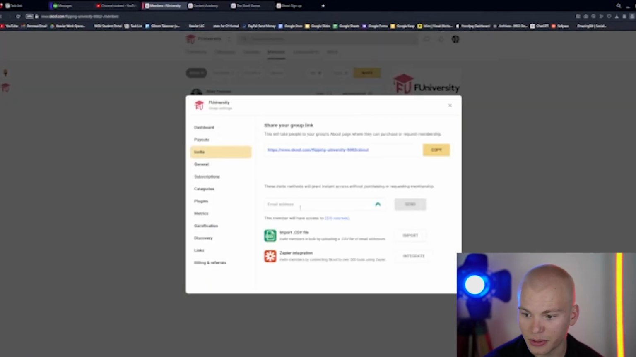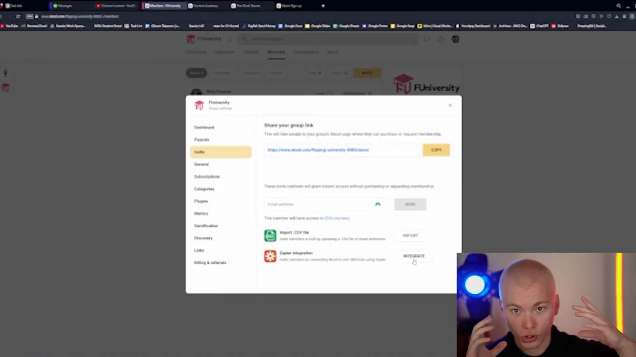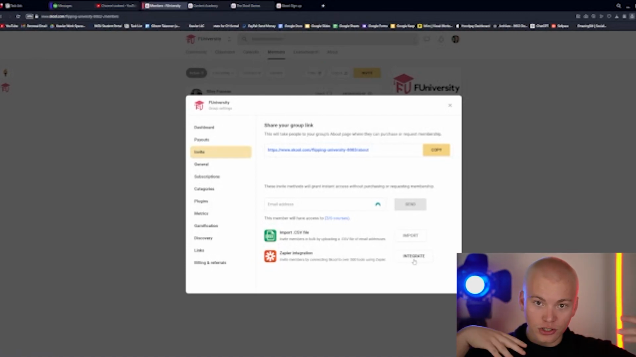I hit this invite button right here, and then I can go ahead and put in whatever email address I want. I could also import a CSV file of existing members, which is how you can convert someone from a Facebook group onto a Skool community. I could also have a Zapier integration, so I could hook Zapier up with Skool, and I could do a lot of fun things there.